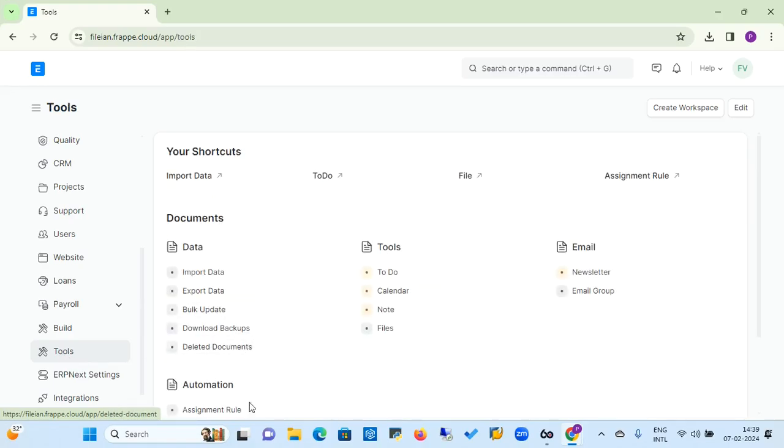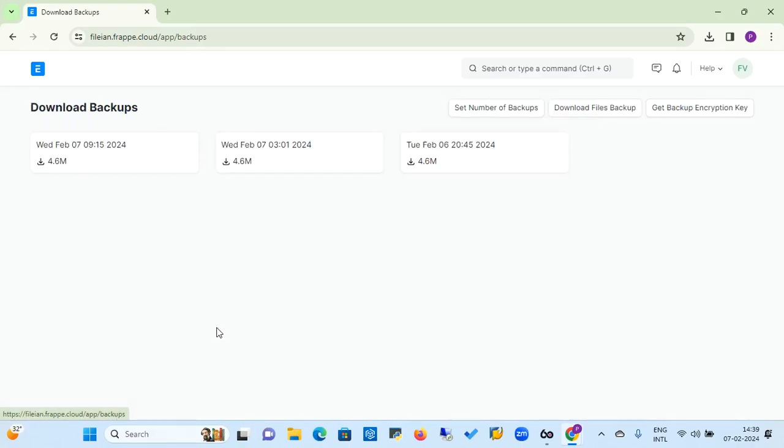Now we will go through the download backup option. If you want to take a backup of your database, then you need to go under the document node, go to the data module and click on the download backup option. Here you will see that by default ERPNext or Frappe Cloud will take the latest 3 backups for you. So whatever backup you want, you will get the download for that backup.